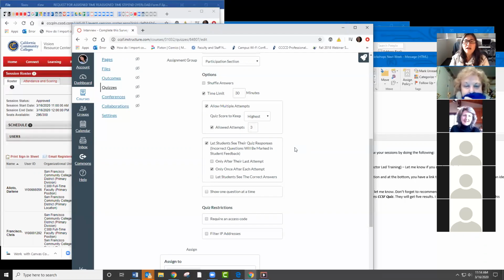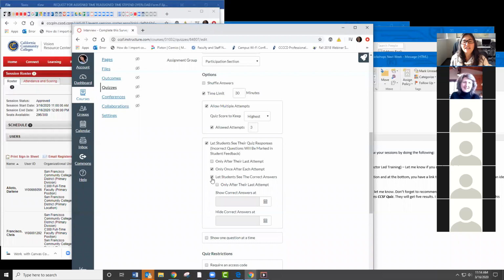The last bit here is let students see the quiz responses. If this were a multiple choice and they got the answers wrong, it would mark and let them know that they were wrong, but I don't let them see the right answer until their last attempt. So that's where I would click on let students see the correct answer only after their last attempt. Why? Because if we let them see the right answer after their first attempt, what do you think would happen?